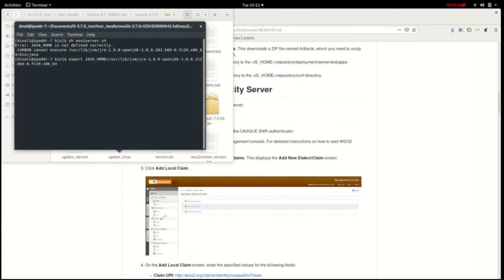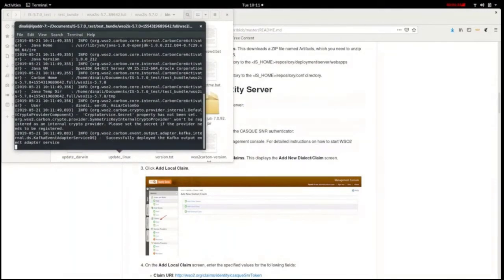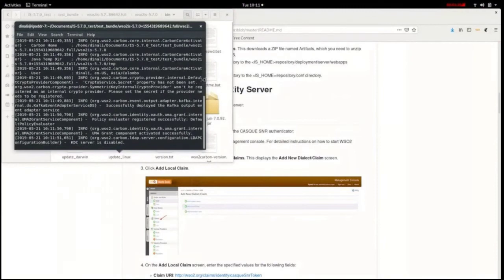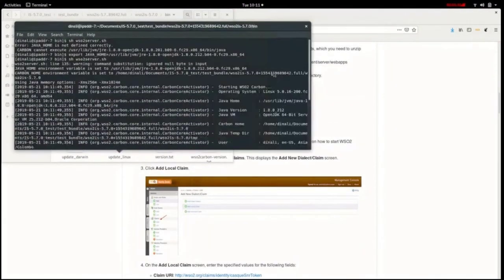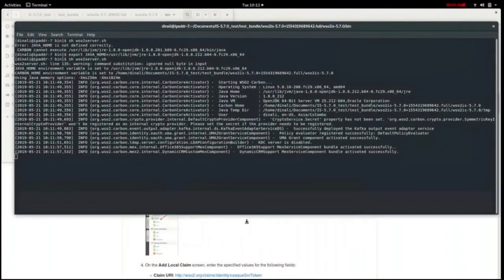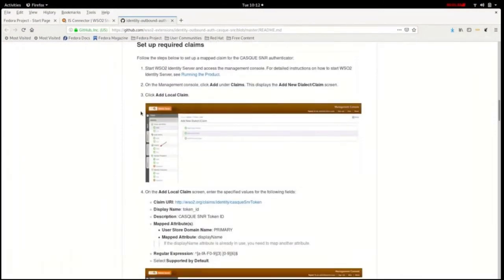So in order to start a server, you have to give the Java home. And once you provide the Java home, you can start it easily with this simple command. And when the server is started, we have to follow the next steps in the documentation. So we have to follow the configuring steps in the identity server part.